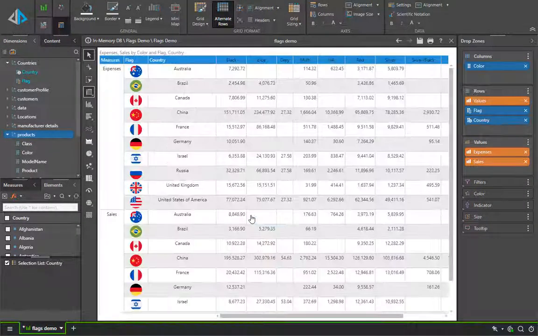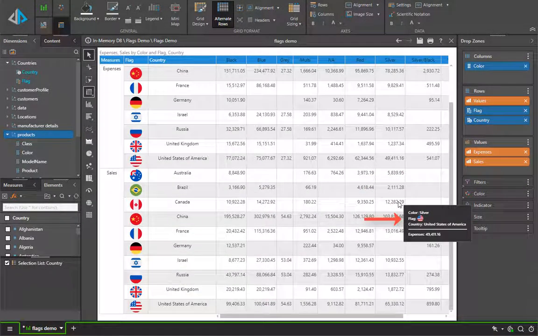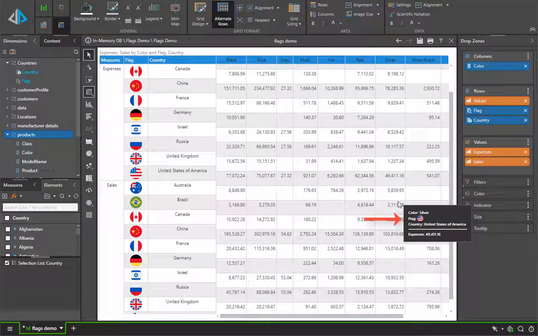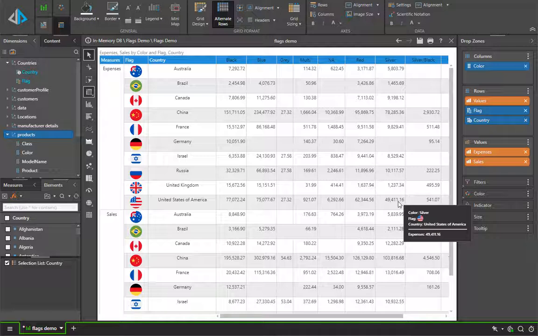You notice that the URL can also be seen in the tooltip, and it is shown again as the image itself. This makes it very handy for seeing the images in all parts of the visualization.